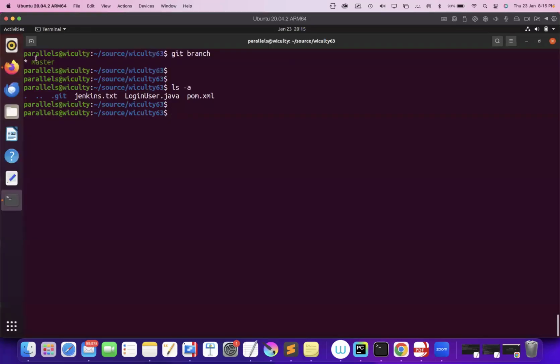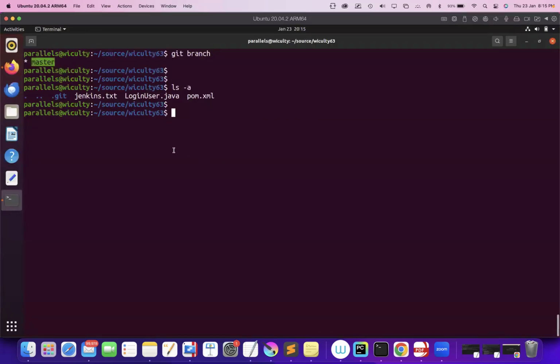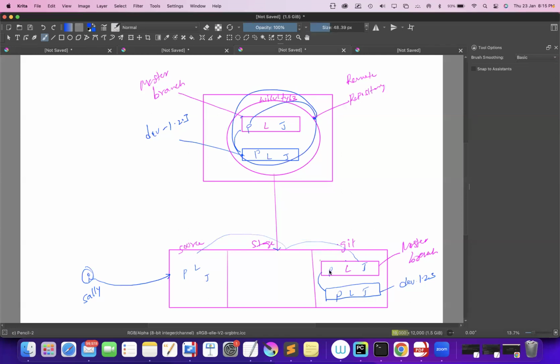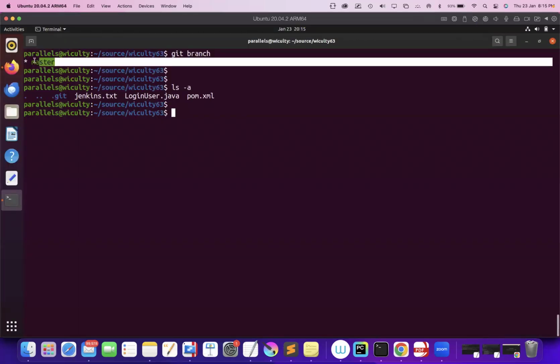But is it showing the other branch? No. But we have two branches, right? How many branches do we have in the remote repository? Two branches. Is it showing both the branches for Sally? No. It's supposed to show, right? See, when you clone the repository, you have everything here. In your local laptop, you have both the branches, actually. Both branches are there.